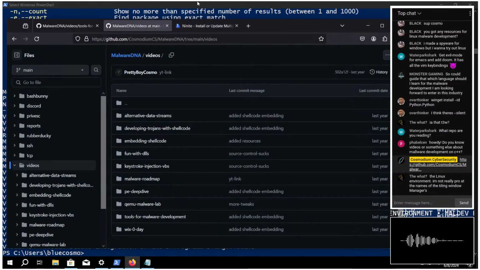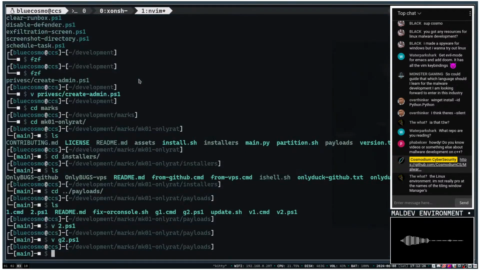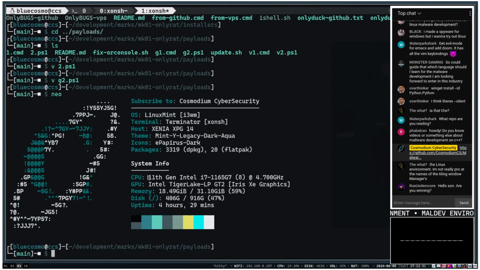The Linux environment, yeah, my Linux system is i3. Here, let me close this, I don't need that anymore. I'm just going to leave this Neofetch up for people.